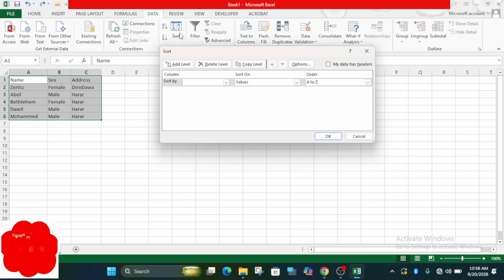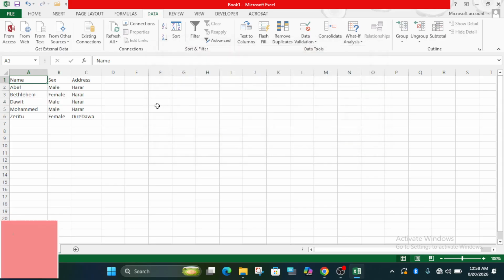Rather than clicking on A-Z sort, click Sort, then select the column. My data has a header, so you have to exclude the header by checking this box. Then sort using the name column. As you have seen, starting from Havel, it is ascended from A to Z.